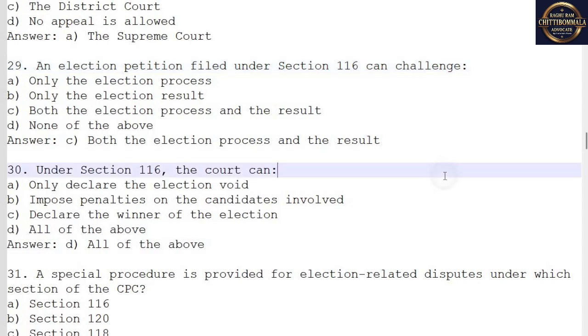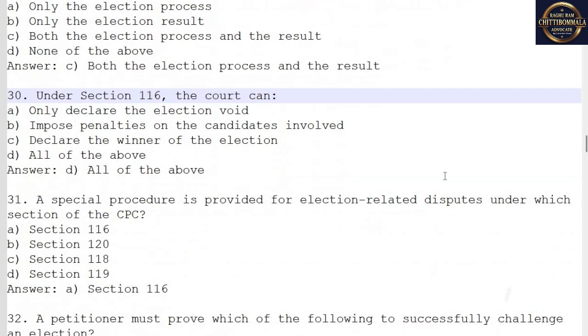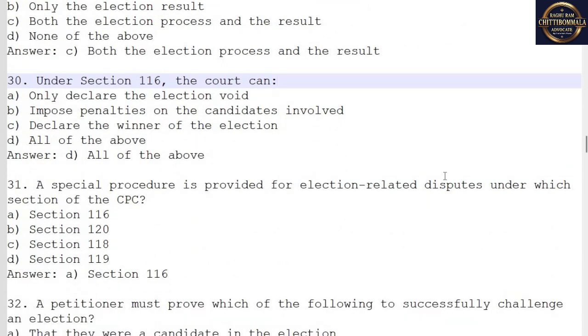30. Under Section 116, the court can A. Only declare the election void. B. Impose penalties on the candidates involved. C. Declare the winner of the election. D. All of the above. Answer. D. All of the above.